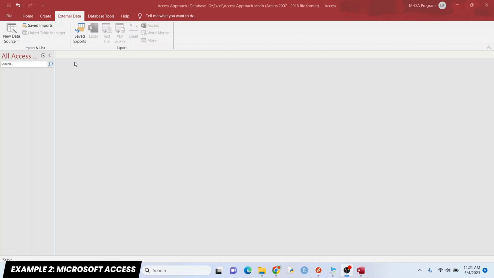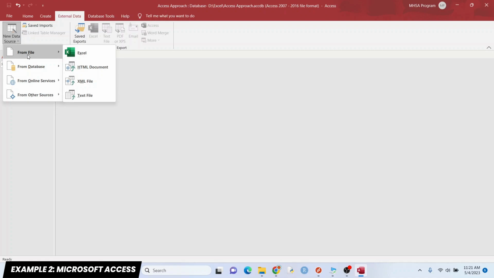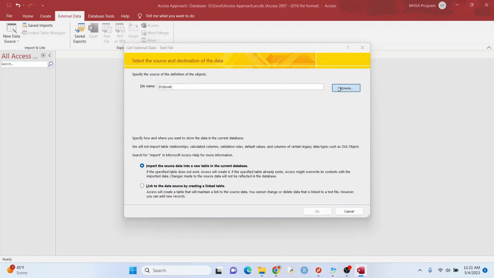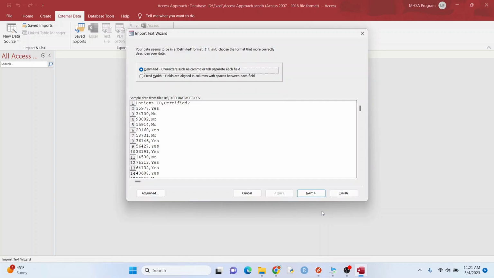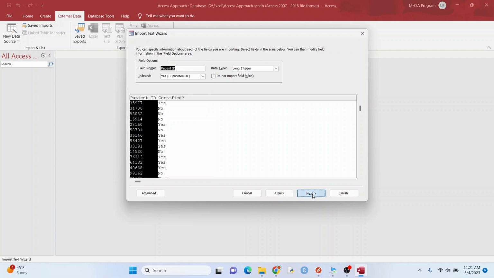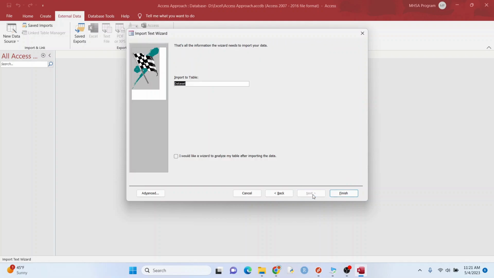Okay, the second approach is actually the easiest, but it takes the longest just because of loading time. So we want to go to New Data Source, from File, Text File, and let's find our data set here. Here it is again. Okay, we're going to import this. And since this is a comma delimited data set, we want to go on that. Go to next. First row contains the field names. We have this comma up here that separates them. Let's hit next. This is good.